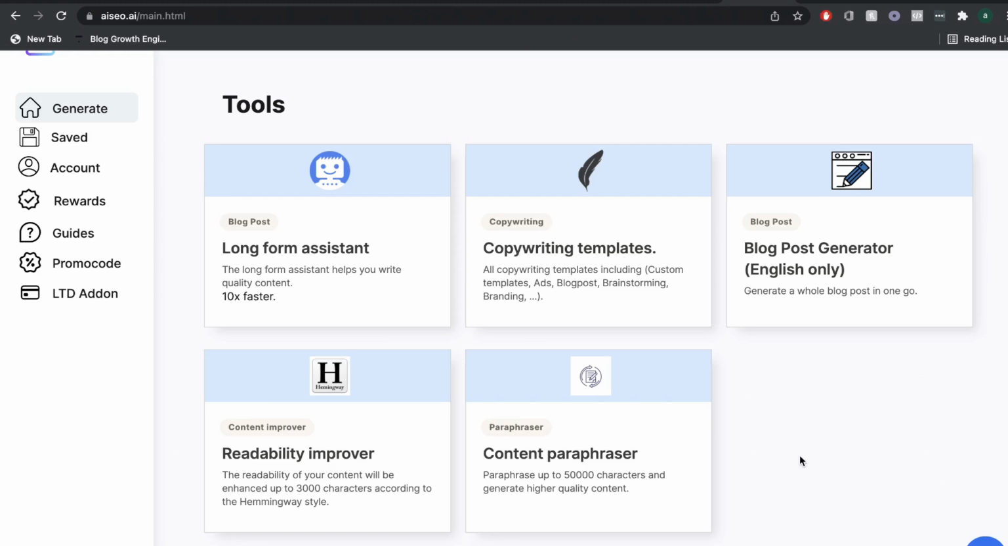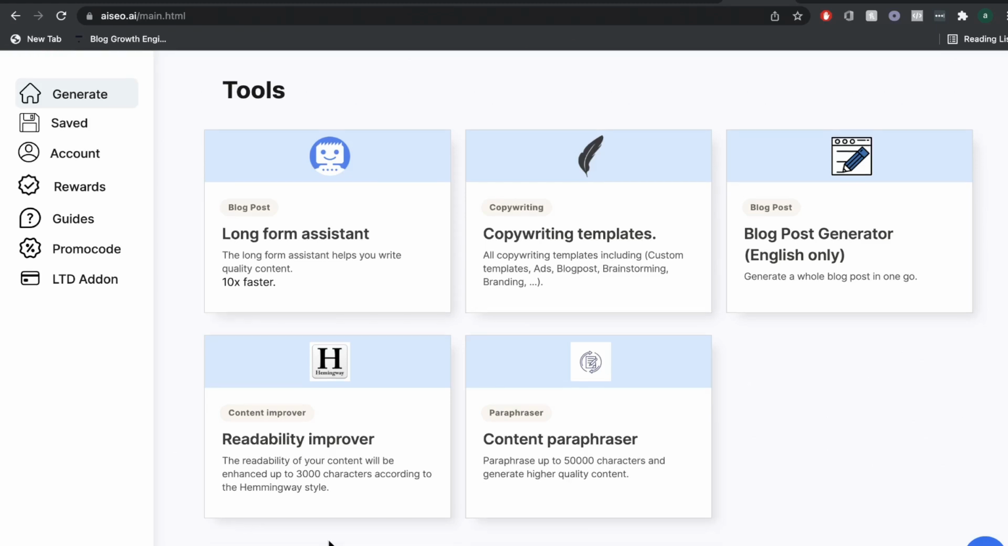Included in AI SEO are a couple of pretty unique features, such as the long form assistant, which helps walk you through the blog creation process. They also have a pretty unique content improver template, which allows you to rewrite content up to 3,000 characters. That's a lot more than other content rewriters that I found in different AI copywriters.